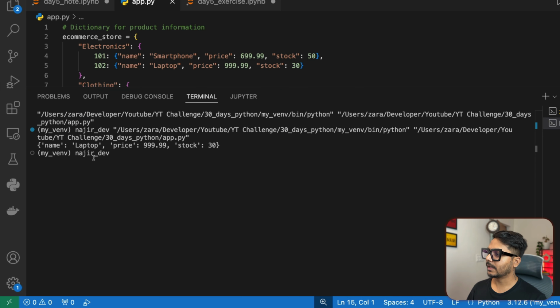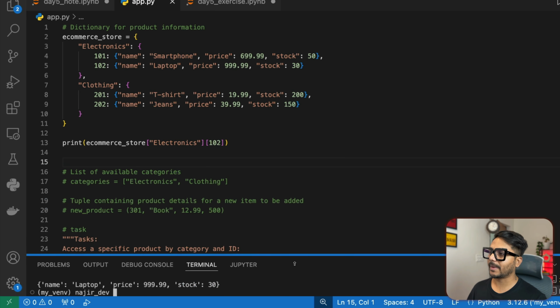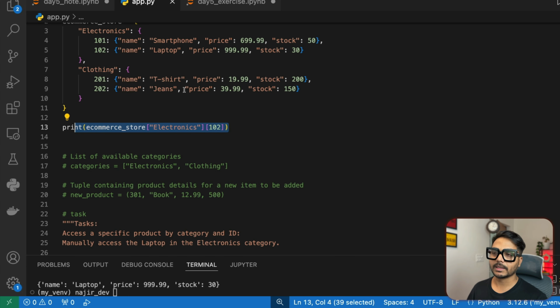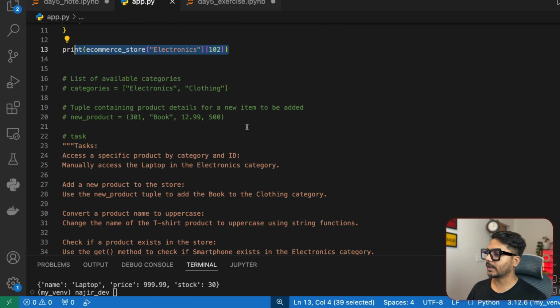So here you can see I have name, which is called laptop, price this, and stock, which is this. Okay, so this is how we have accessed a specific product. A very simple approach we have used in a nested dict. Now, next, let's see that task one is completed. Now let's see task two.